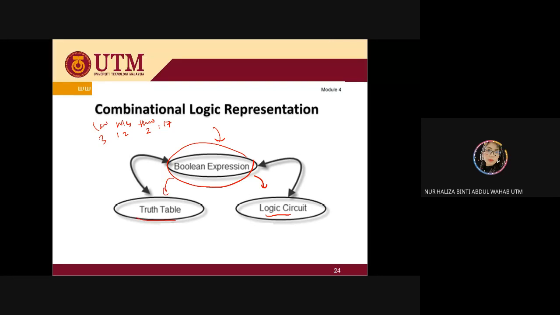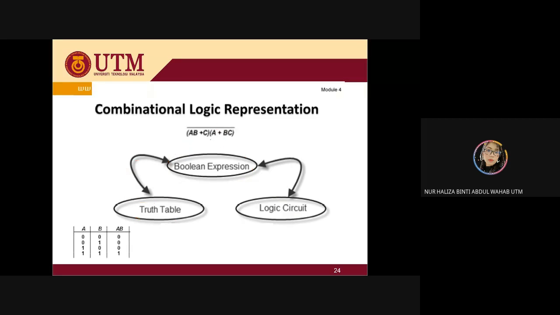The one is truth table. And from truth table, we can also come out with their Boolean expression. From logic circuit also, we can have our Boolean expression. So this is an example for a Boolean expression, how basically the truth table looks like. And how about our logic circuit?